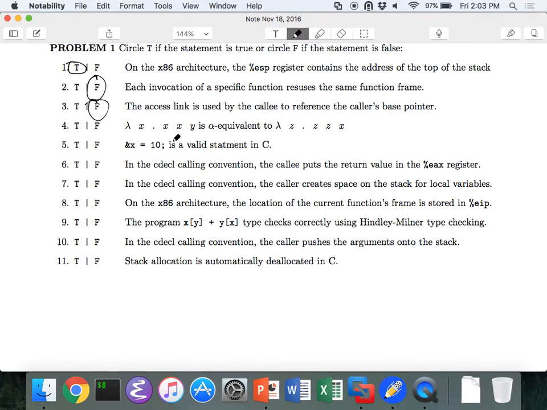Lambda x dot x x y is alpha equivalent to lambda z dot z z x. Why? Yeah, the free variable y is different.